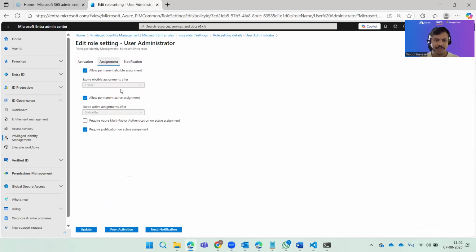And let's look at the assignment tab, right? On the assignment tab, you can see there are a bunch of options here, starting from allow permanent eligible assignments, which is going to be 1 year by default if we do that. If not, then we can start from 15 days till the 1 year maximum. Similarly, on the allow permanent activation as well, that is also for 1 year maximum, and by default it is going to be 6 months.